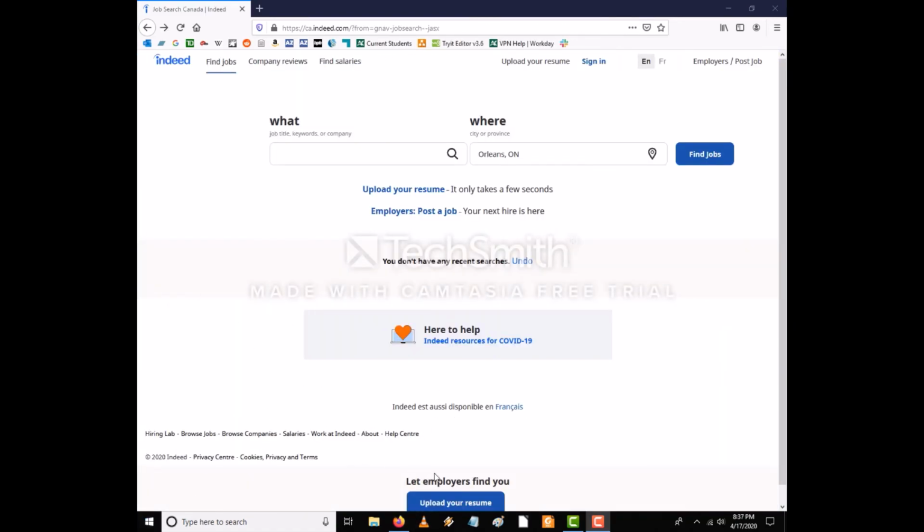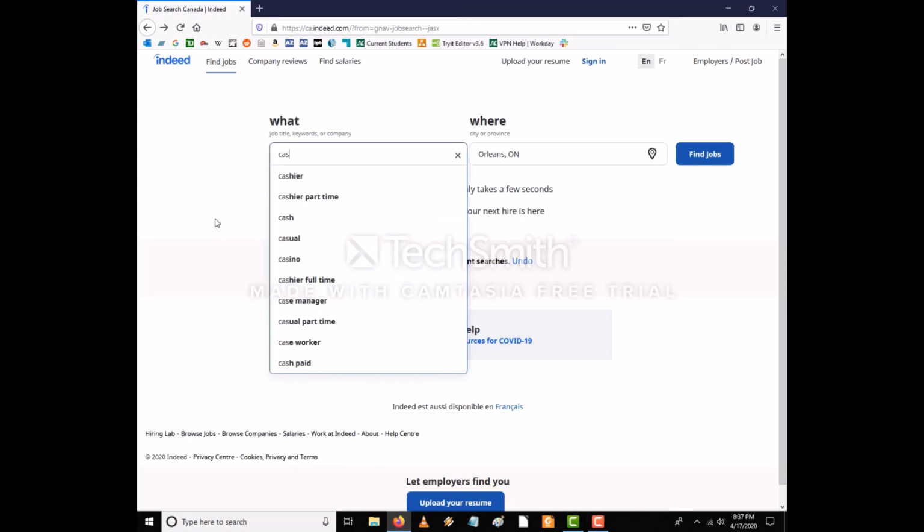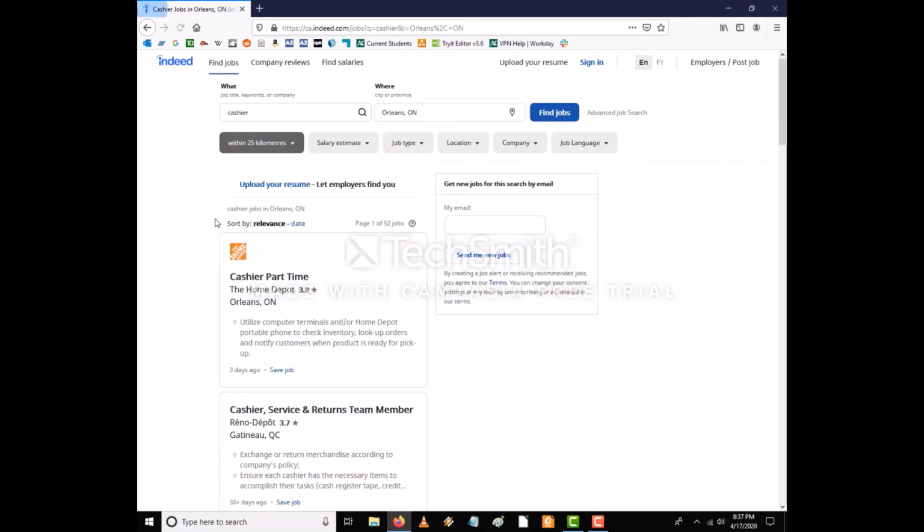Okay, so although I've already talked about this a bit in my earlier segment, in this section I still want to note that there are a few things for personalization and options for customization on Indeed Canada's website. So once you enter a search into the interface, various customization options become available. The main ones include distance, salary, job type, location, company, and job language.